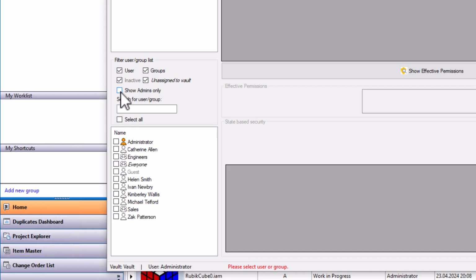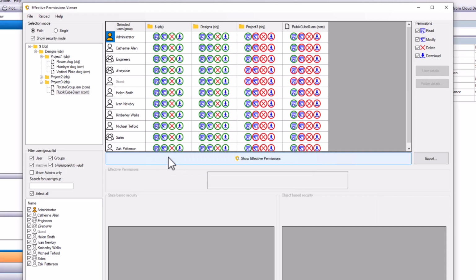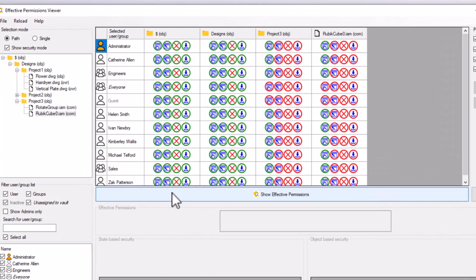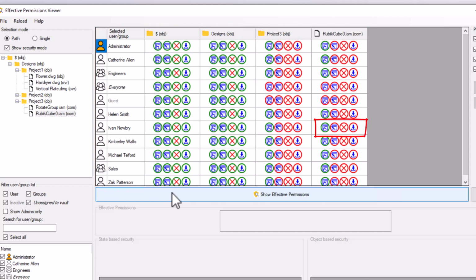In order to display the effective permissions, an object and at least one user or group must be selected from the list. After clicking the Show Effective Permissions button, an overview of the effective permissions is displayed in the table. In the first column, you can see the users or groups you selected. In the heading column, you can see your selected folders or files. In the respective cells, you can see the effective permissions for the respective object and user. The four icons correspond to the Vault permissions for read, modify, delete, and download.